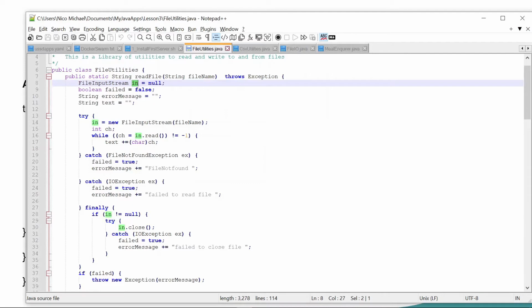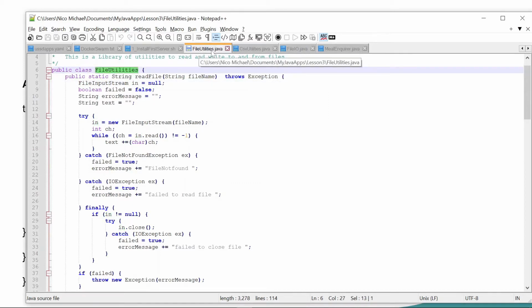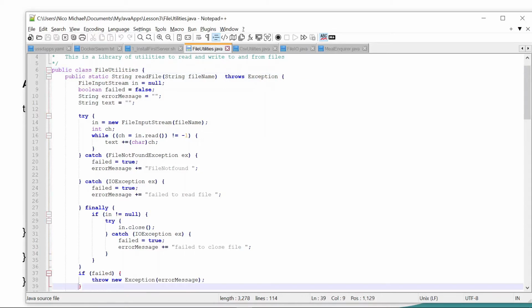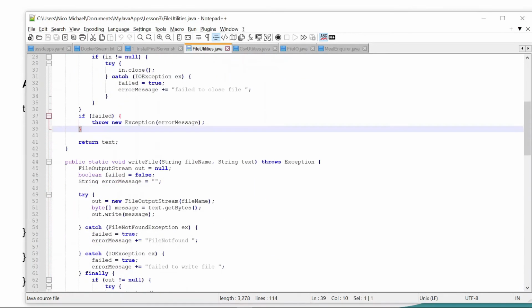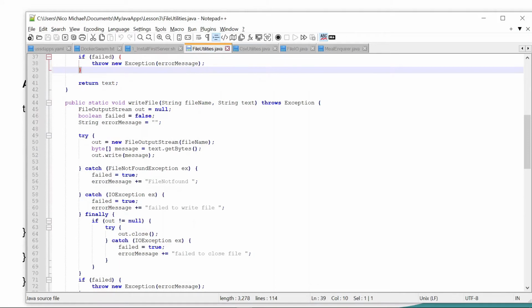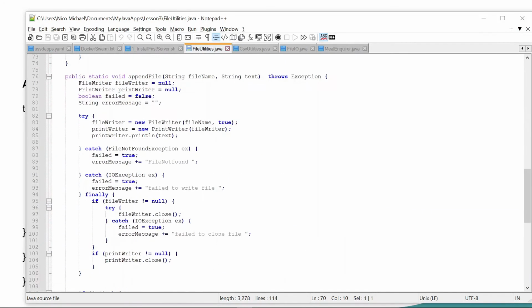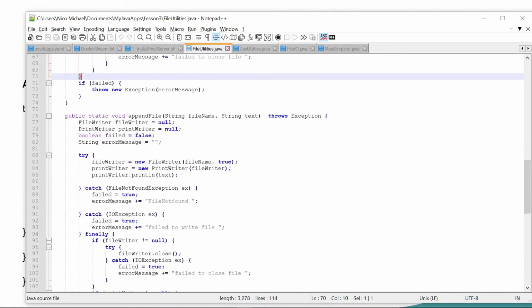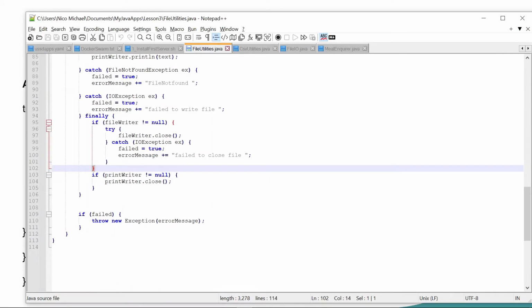I've now created a class called file utilities. It's a FileUtilities.java. If you want to work with me, pause the video now and copy the code up to line 39, and then pause the video now and copy up to line 70, and then pause the video now and copy up to line 102, and then pause the video now and copy the rest.